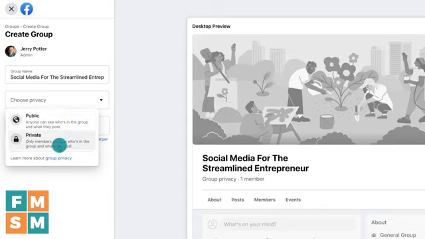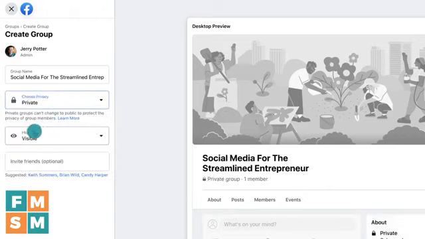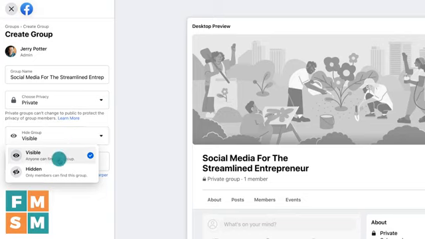So private, on the other hand, means they have to request to join in order to see the posts in the group. Before they join, they can see the cover photo, the title, and the description, but nothing else. Now, when you choose private, you have another question to answer, and that is, do you want your group to be visible or hidden? So depending on the privacy level that you're looking for, you have two choices here. Visible means if somebody searches for the group, then it will come up. So this one is called Social Media for the Streamlined Entrepreneur. And if someone were to search for social media, then it might come up in search. Hidden means that you have to privately invite people to the group. They will not find it in search.